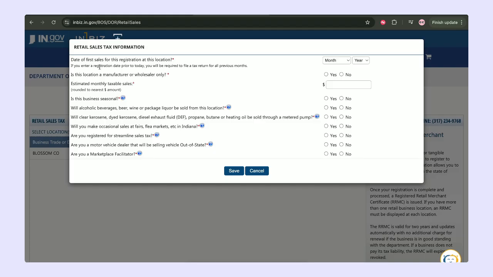First thing it's going to ask is what the date of first sales is for this location. Now, this is pertaining to Indiana. So the date that I put in here will be the date that's going to be considered for my sales tax calculations. For me, it is April of 2025, since when my business met the threshold for sales tax. So that's the one that I'm going to select, and for the bunch of the other information, I am a retailer, none of these apply for me.